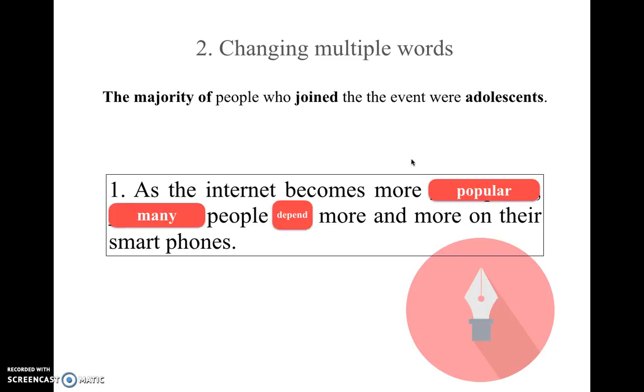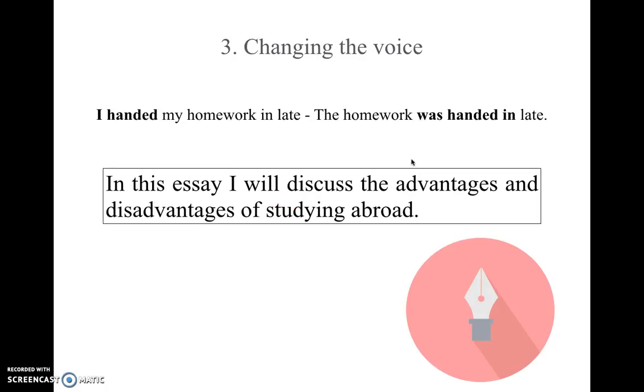Okay? Again, is this a perfect paraphrased sentence? No. But is this a good start and a good way of understanding how to do it? Yes, it is. Okay? Let's look at the next way now. So we've looked at single words, multiple words. Let's look at changing the voice. Changing the voice means changing from active to passive or passive to active.